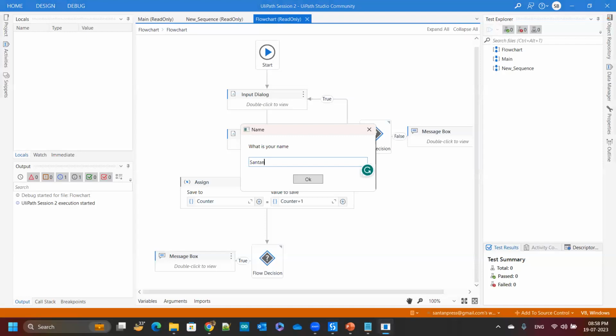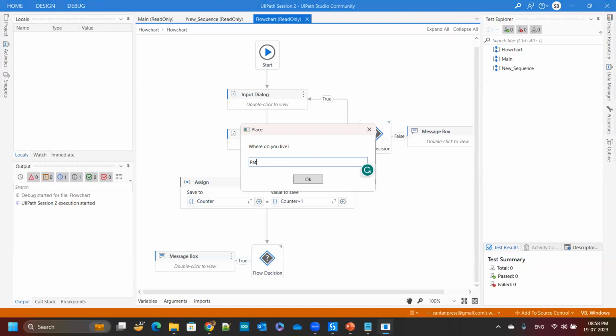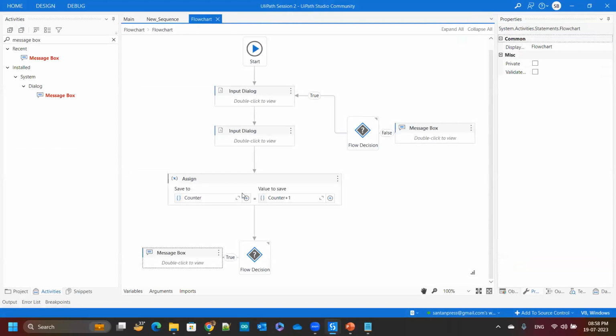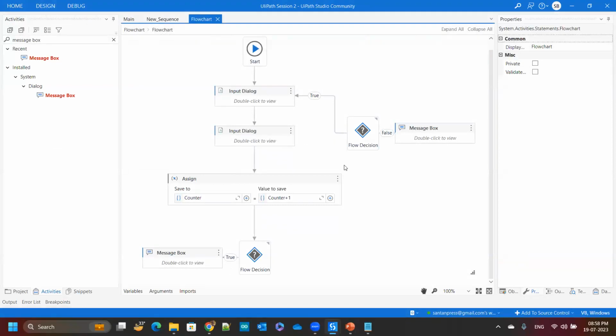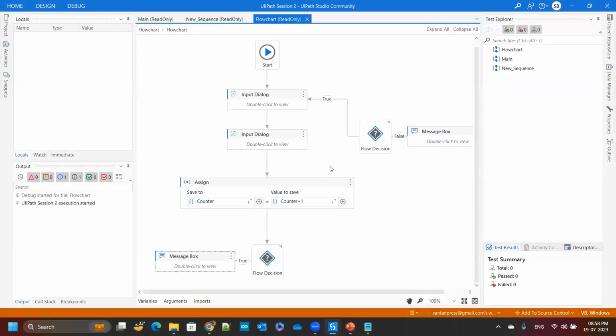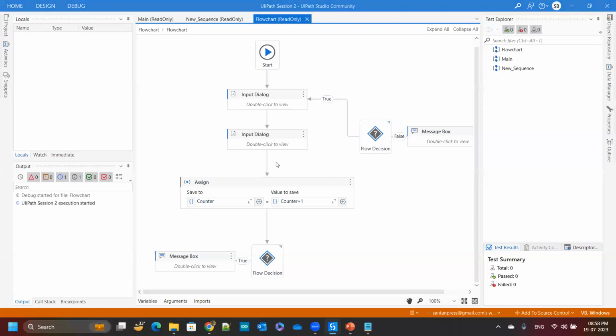Let me type my place and click on OK. It will not show any message box and it will just stop. If I do the same thing for Delhi, it will show the message box. Now we have added this in the flow decision with dot ToUpper, so even if we enter Kolkata in lowercase, it will work.